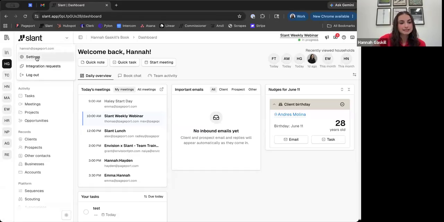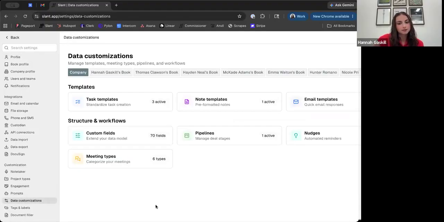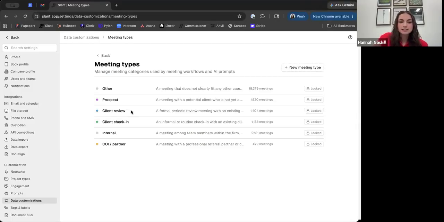If you go to settings and then under data customizations at the bottom, under customization, our settings pages have changed a little bit, which I'll walk through in a moment, but meeting types. And then you can see right now these are the default meeting types that we've had. They are assigned automatically based on some criteria, but you can now add other custom meeting types and add those tags onto a meeting following the meeting.